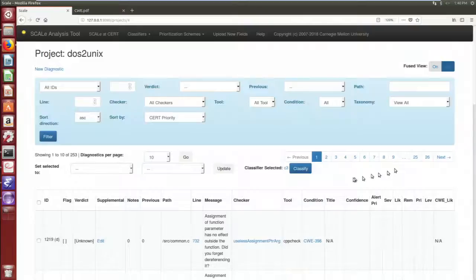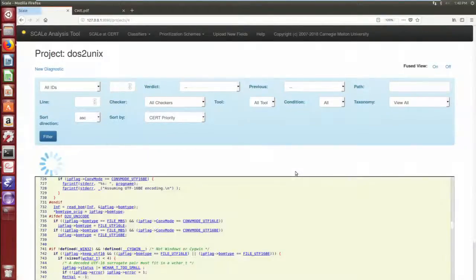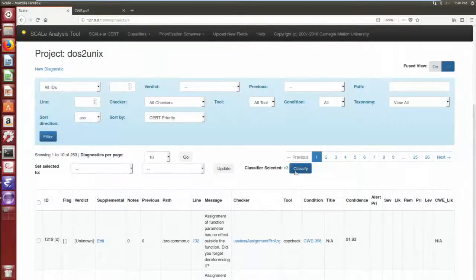Okay, so now I want to point out that the classifier selected now shows this C3. But the confidence field, which the classifier will fill, isn't yet filled in, and that's because we haven't yet classified. Let's select the classify button and run the classifier. Okay, now example confidence fields are filled in.